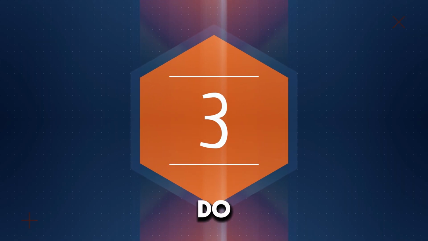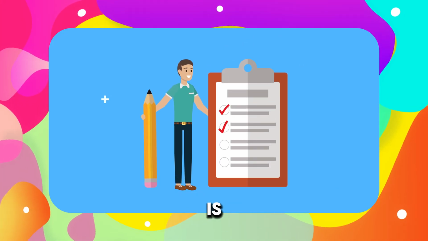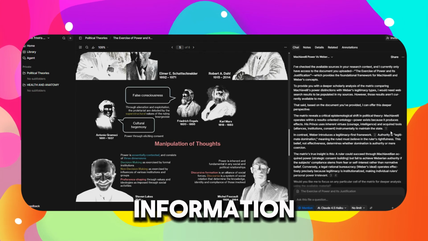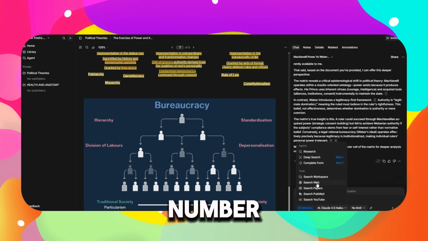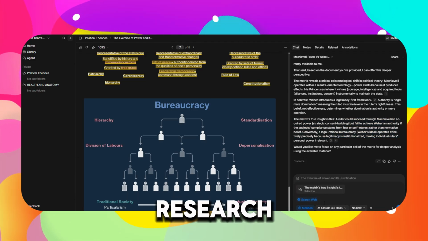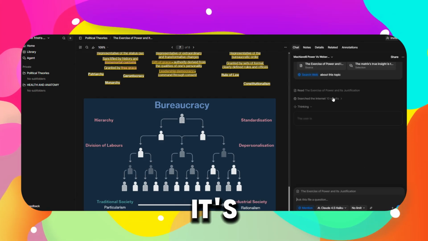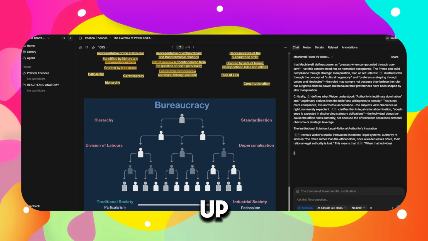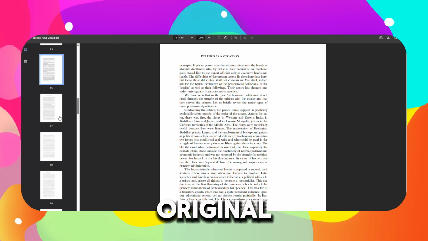The third thing you need to do is make sure every answer you get from Anara is something you can actually check. This is one of the reasons I trust this tool so much. Anytime Anara makes a point or gives you information inside the chat, you can see exactly where it came from. It shows a little number next to the claim, and when you click it, Anara takes you straight to the exact line in the research paper where that idea was mentioned. You don't have to guess, you don't have to hope it's right, and you don't have to wonder if the AI just made something up. You can verify everything with one click right inside the original document.